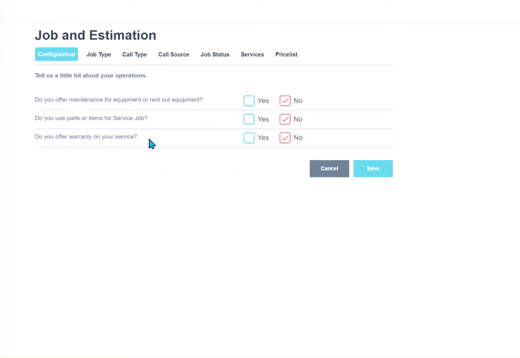There's the warranty on your service. If I go out and spray your house and you see a spider in 2 months, is that under warranty? Do I go back out and spray again for free? That kind of stuff. Again, yes or no.